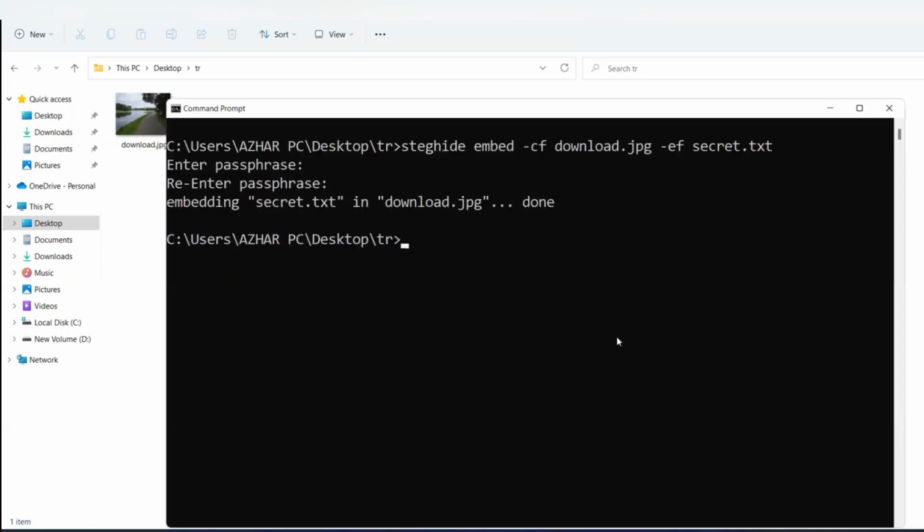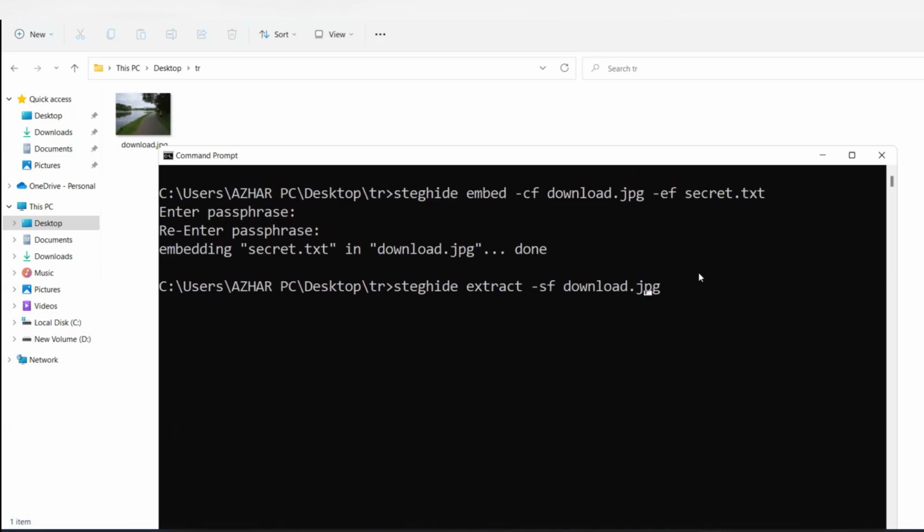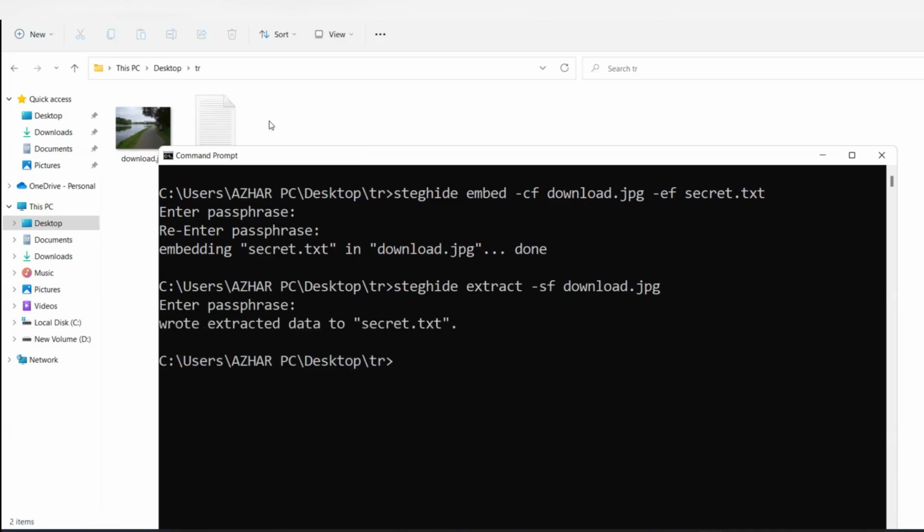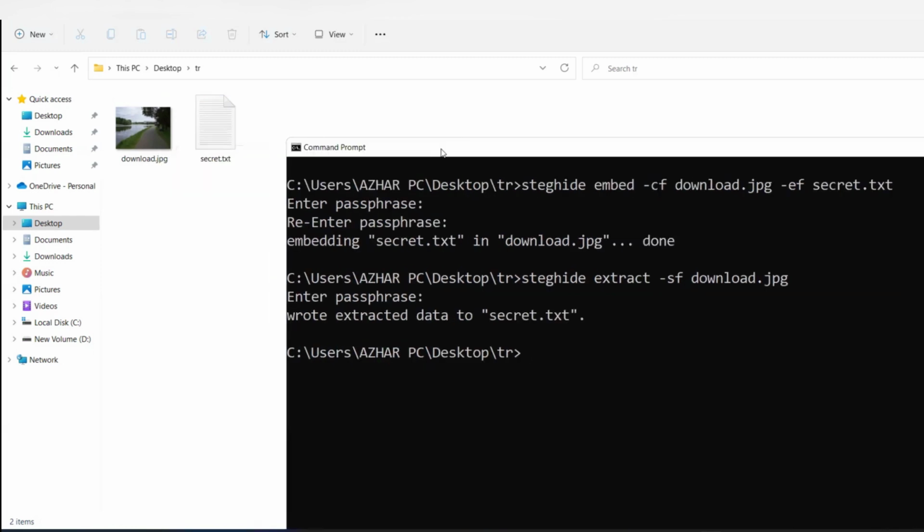For this we have one more command, guys. As soon as I enter this command, you should be able to see the text file appearing there. Let me click on enter, passphrase. Now you can see this file is already added.